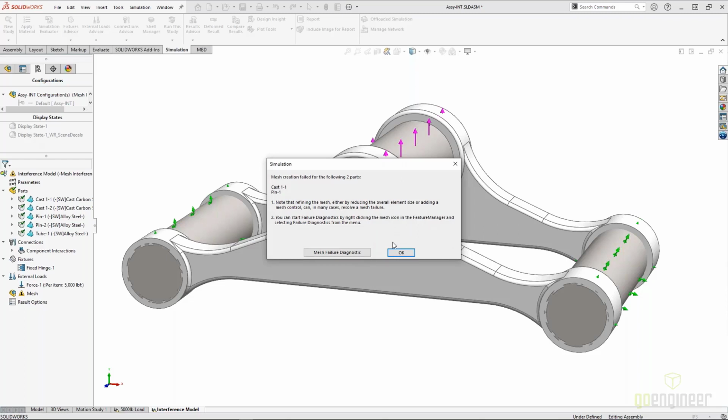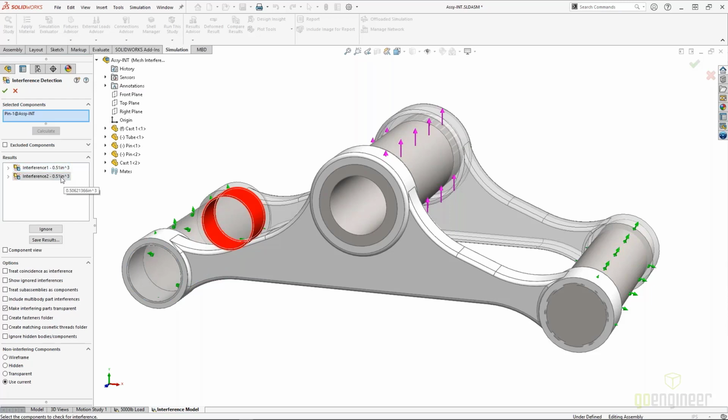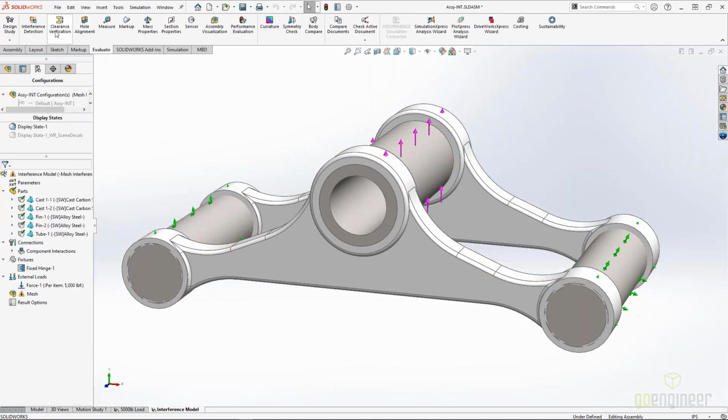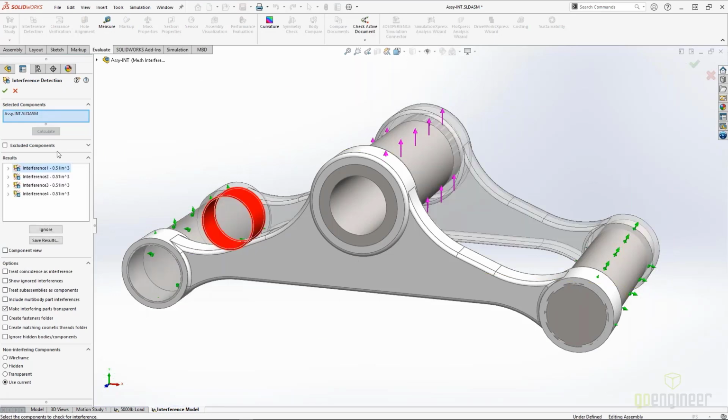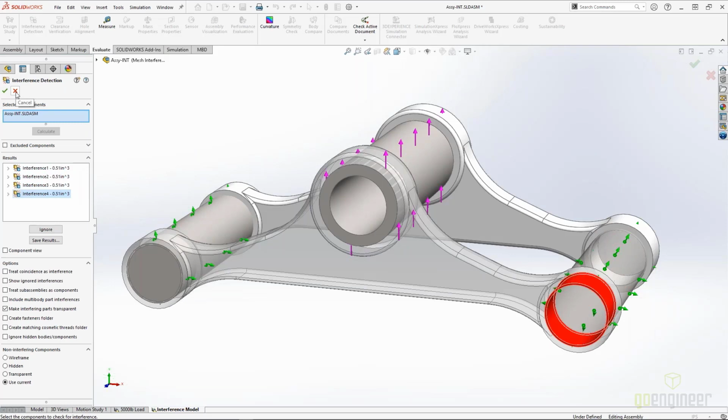They're going to have problems when you go to mesh them. So in this case, it's interference in the model. So let me go ahead and say calculate, and we're going to see where that interference is. And this is actually just on one of the pins. If I do the entire model, we're going to see it on both pins, okay?